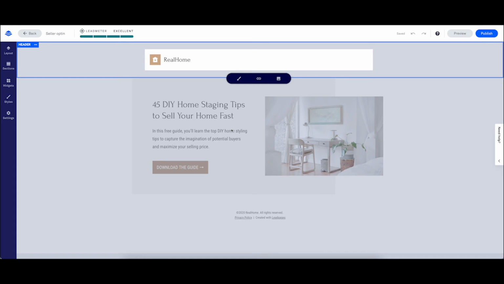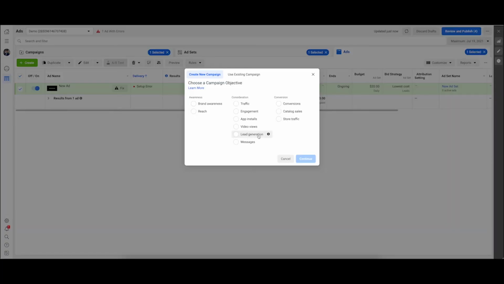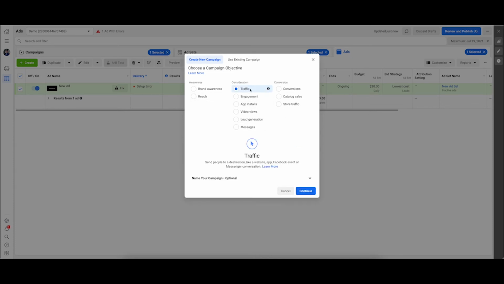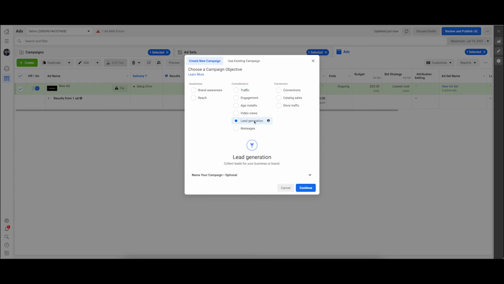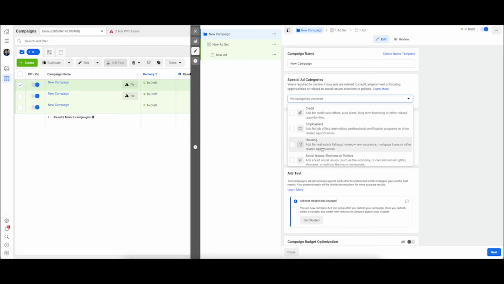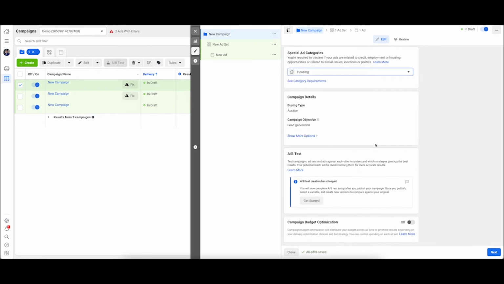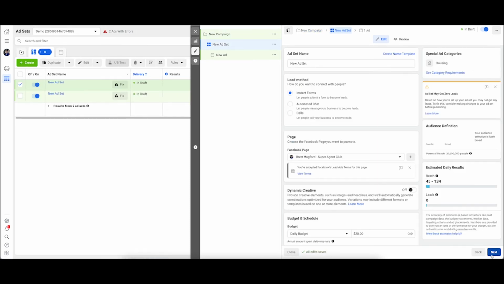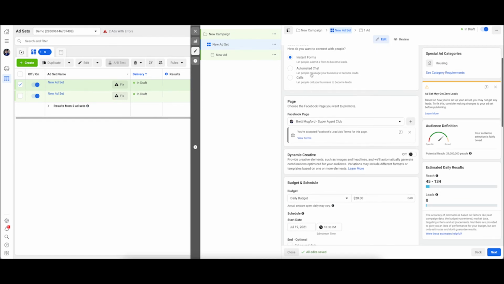to cut this and just get straight to the leads, then what you would do is you would select lead generation, okay? So traffic versus lead generation, it's the exact same setup. The only difference is one part, which I'm going to show you in a quick second here. Okay, so make sure you select housing category. Next. So right here, instant forms, which is the lead method.